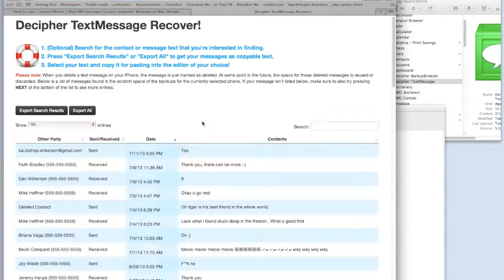When the deleted message recovery is finished scanning, it's going to open the results in your web browser. Depending on how quickly your computer processes messages and how many messages you have, this web page may take a little while to load, so just be patient.